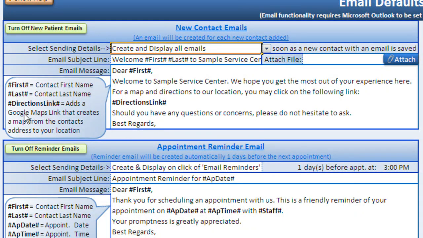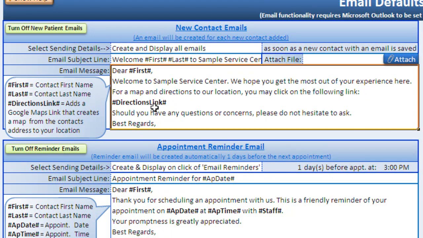For this email template, you have the ability to enter the contact first, contact last, or a directions link text inside the email. Wherever you place these specific texts is where the names will actually appear. You can also put it in the subject or the message line, just as we have done here. And I'll show you a sample of this shortly, so it'll be helpful.